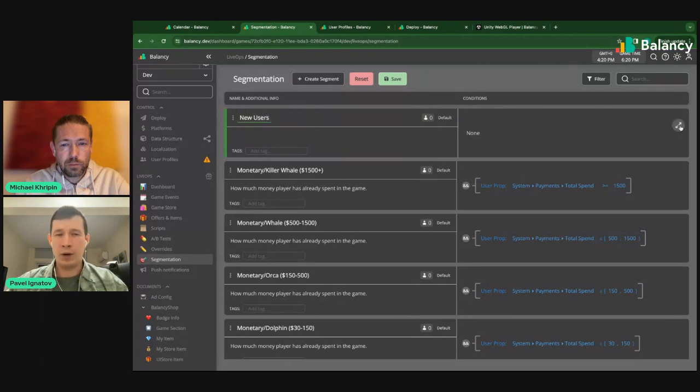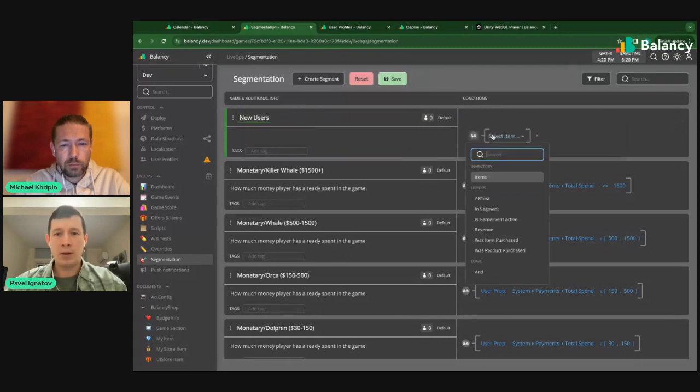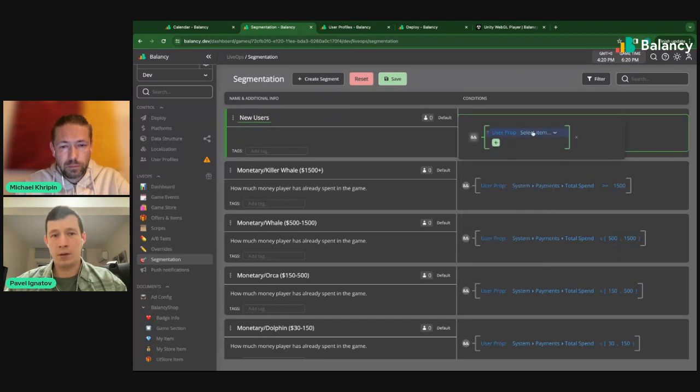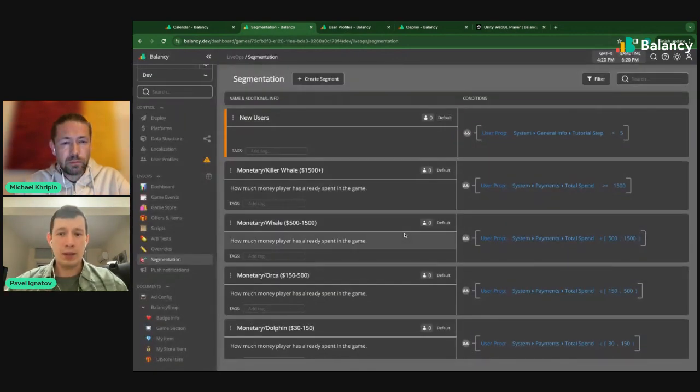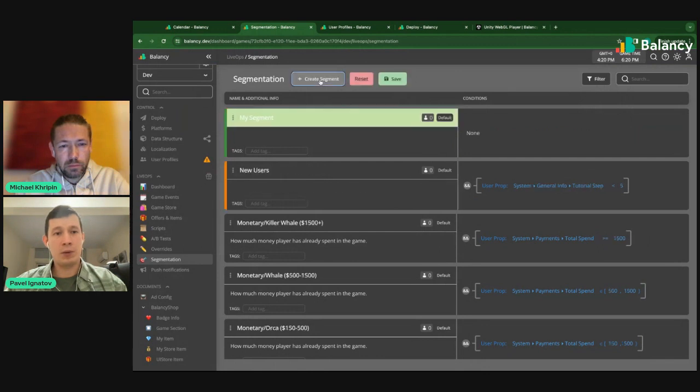It's up to you to define new users, what it means. You are going to use the same conditions as you saw I was using in the ad config. But for example, for me, a new user will be somebody who did not pass tutorial step number 5, for example. You can also combine several segments and use them together.